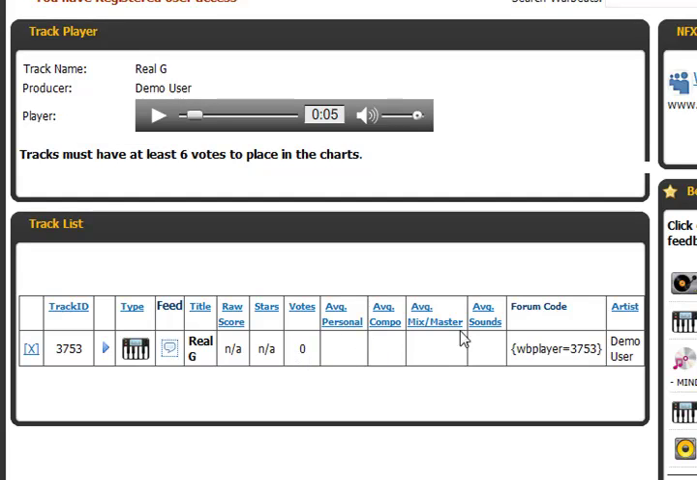But you know what? We're going to see this in a little more detail under my other account, my real account, later. But here's the code I was talking about. See this code here? WB player equals. If you put that anywhere in a forum post, then that little player will appear for you. And then the X here is for you to delete the track. So if you uploaded the wrong track or you just want to remove it, you can click the X and remove your track.